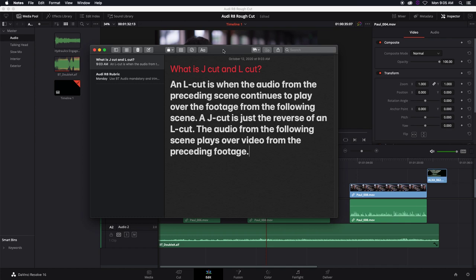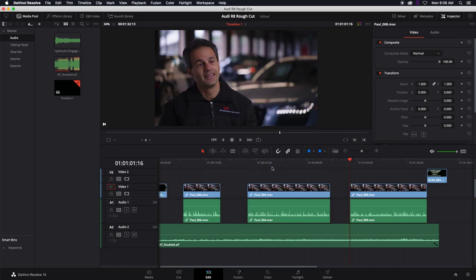A J cut is just the reverse of the L cut. You don't see that person yet, but you hear them speak. And then they're showing some other footage, most likely B-rolls. And then eventually they will show their face, who's talking. So one talking head or one interview can actually have a J and an L cut, where they're talking, then they show their face, then their face disappears, but they're still talking. So that's a J and an L cut. So why J and L cut? It's just the shape that you get out of the edit.